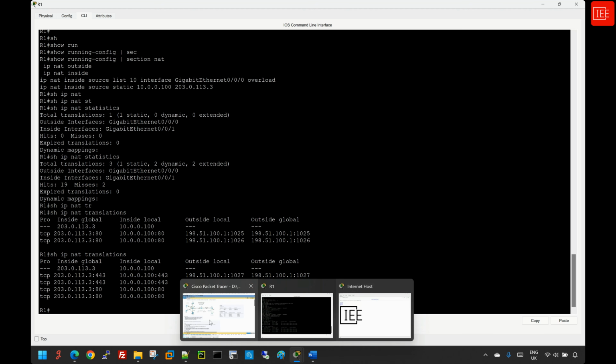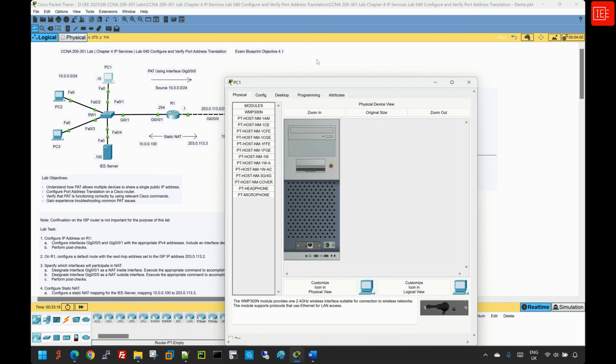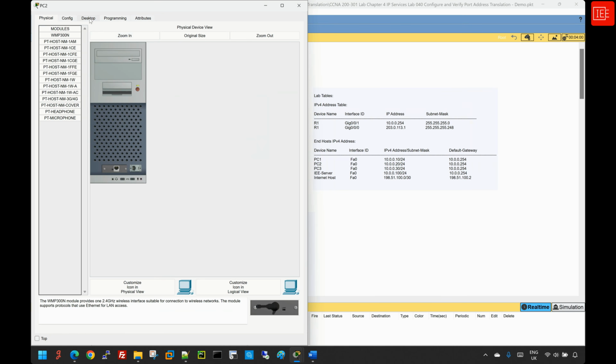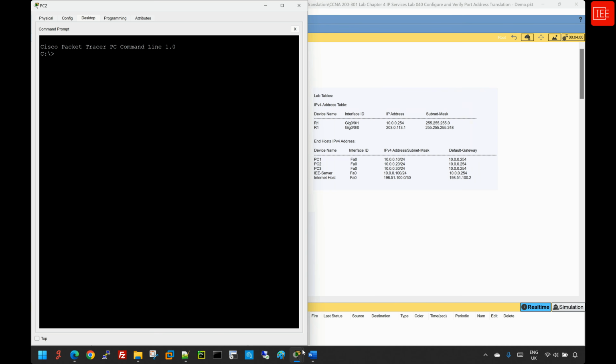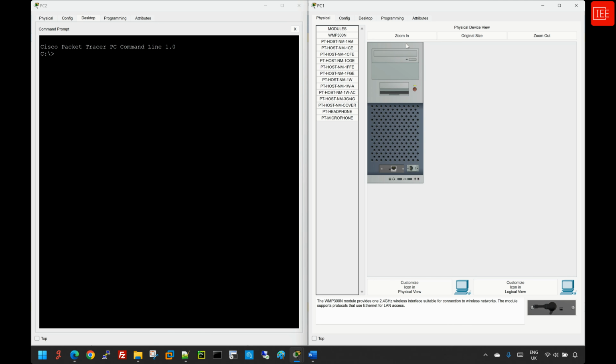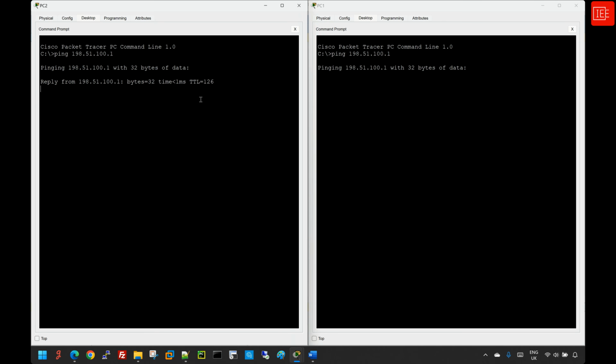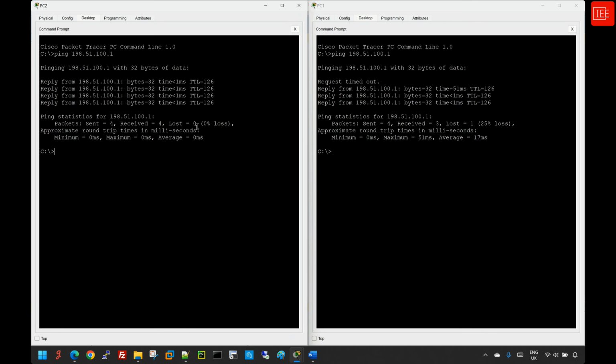So I'll go back to my topology and I'm going to go back to PC1 and then I'm going to hit PC2 as well. I'm going to go to desktop and let's just go to PC1 as well. Go to desktop and then command prompt. And from here, I'm going to say, I want to ping 198.51.100.1. And here I'm going to do the same thing, ping 198.51.100.1. I'm going to hit enter. And then here I'm going to also hit enter. So you can see that ping was successful.